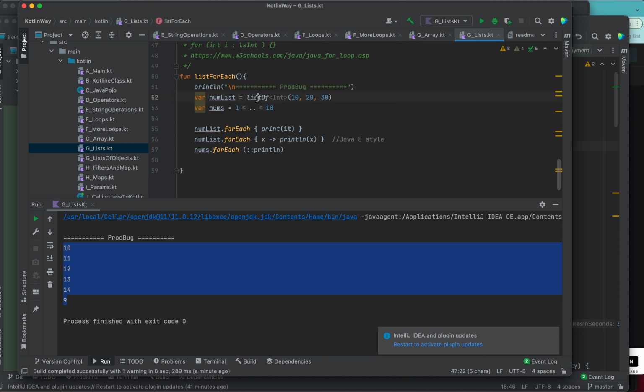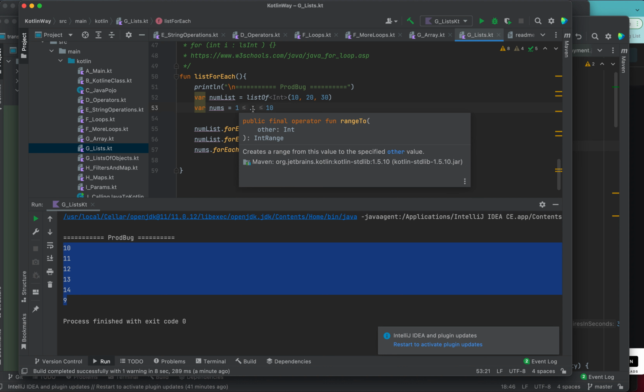What we are doing here is we have created a list of integers, exactly the same. Then we have created again a list like this version. In the previous chapters we have seen the meaning of these double dots, right? This is called the range operator. So this is a range.